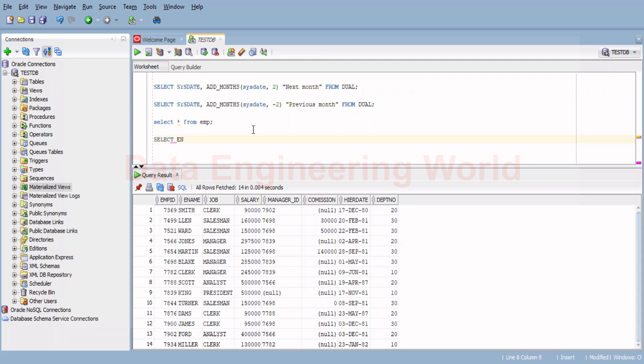So let's select some of the columns from the table: employee name, job, hire date, and use this add months function with the hire date column and add 1 month. Let's go ahead and run this query.